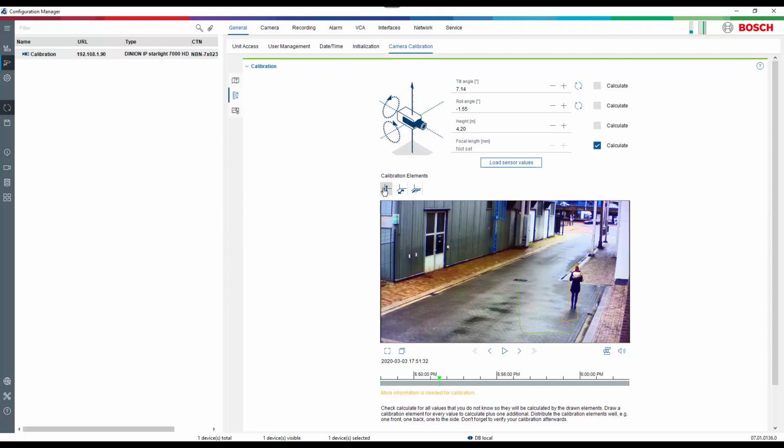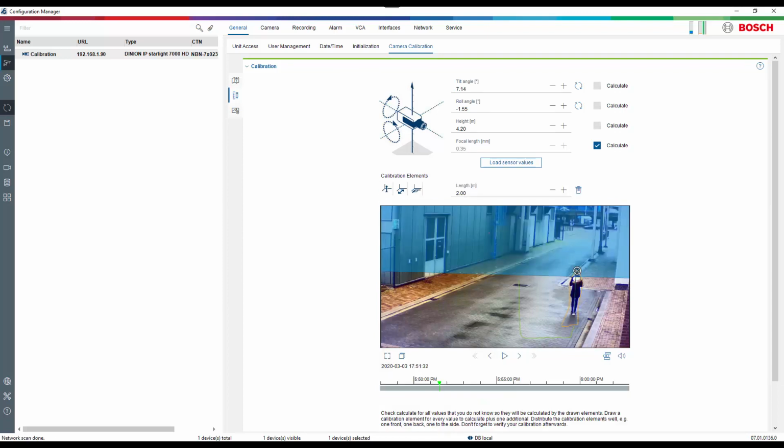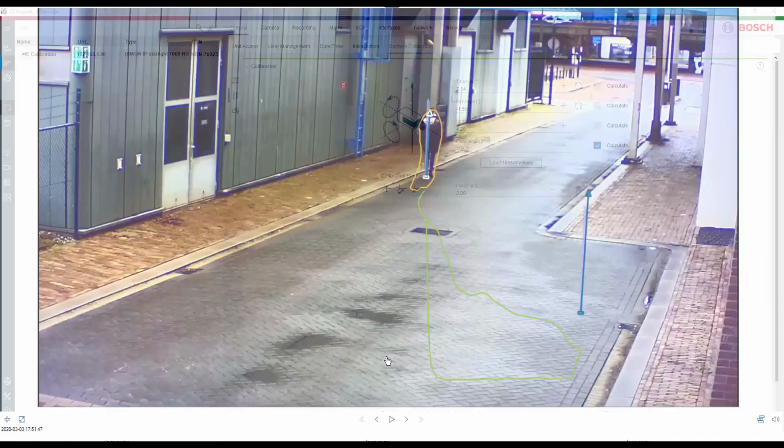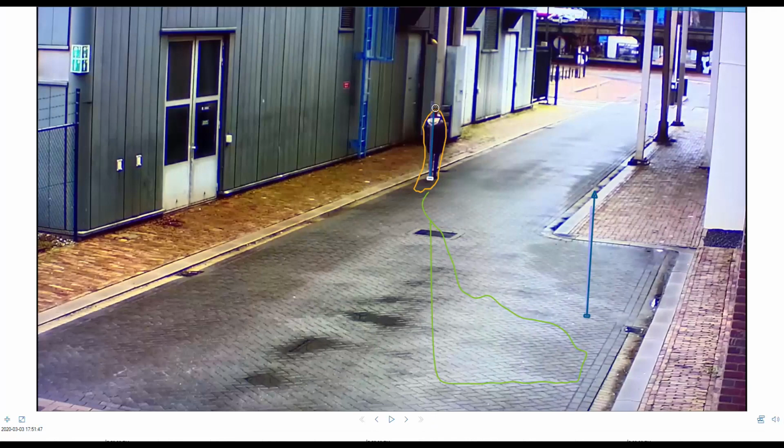Select the calibration element you want to draw. Click on the image, and select the element that you wish to use for the calibration. Insert the measured value of the calibration element, in our case it is 1.55 m. Make sure that you draw the lines from the bottom up. To draw the lines more precisely, you can increase the size of the control window.